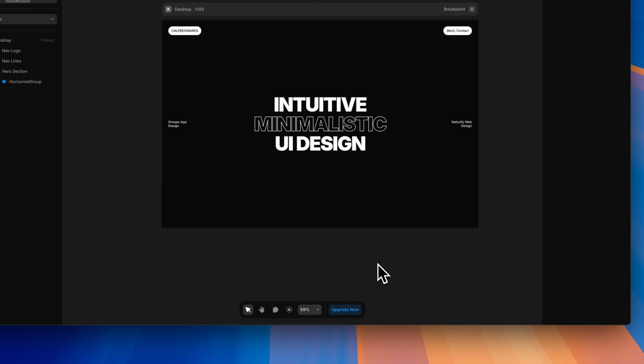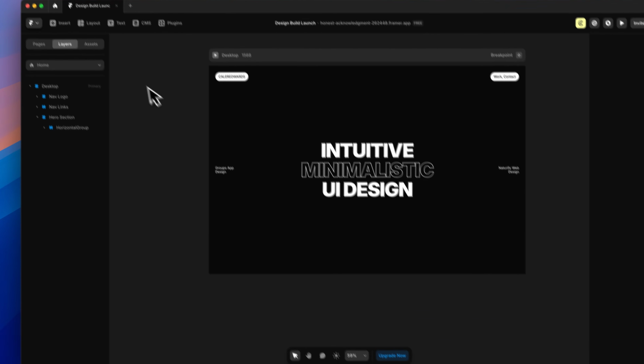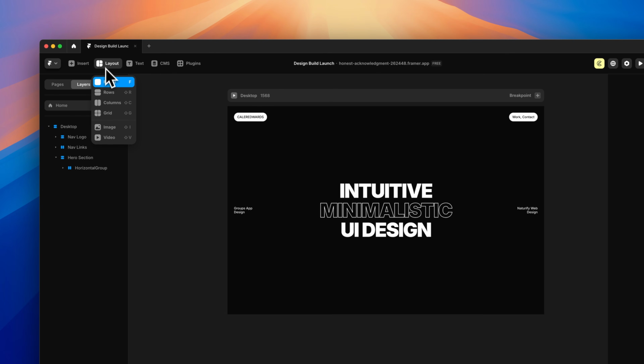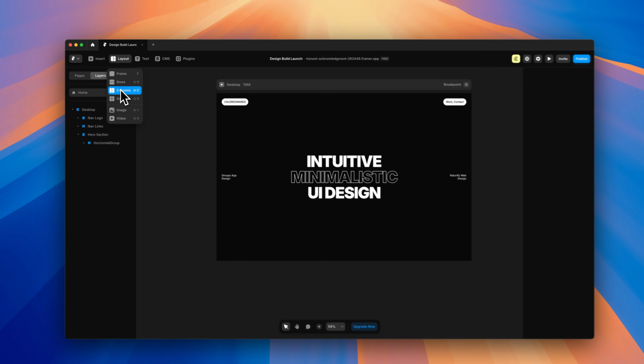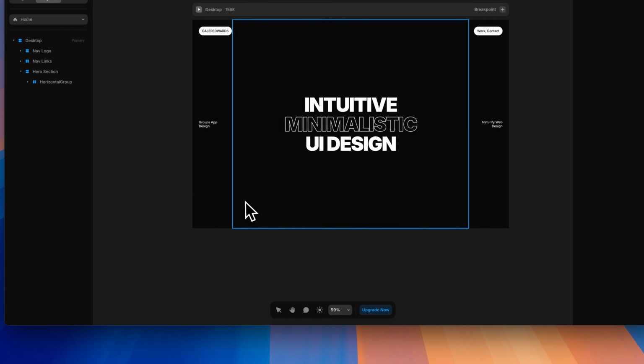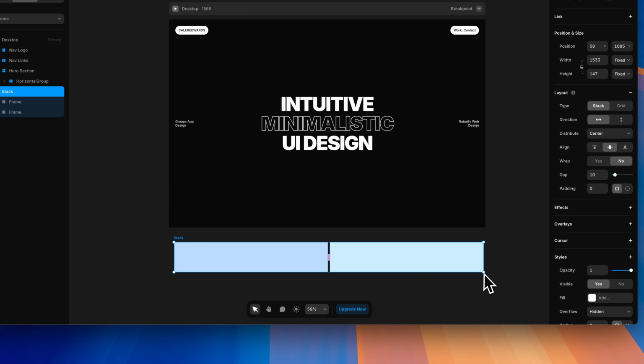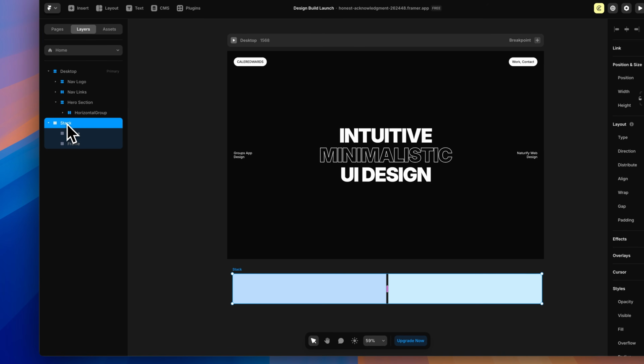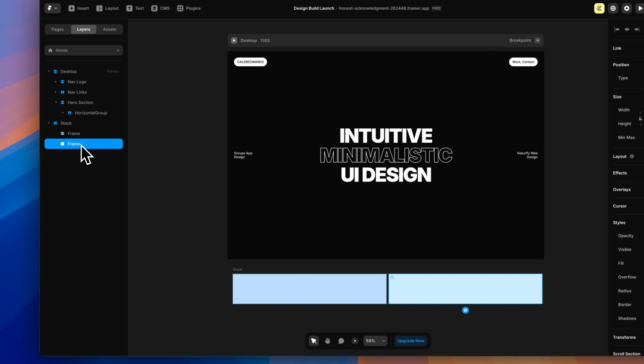Next, let's create the footer for the hero section. So if you go up here to layout in the top left corner, below frame, we also have rows and columns, which just speeds up this process so much. So we don't have to add the layout itself. We can just drag and drop this in, and it's got a frame with a layout in it and 2 frames in it. So I'm going to duplicate this so we have 3 frames.